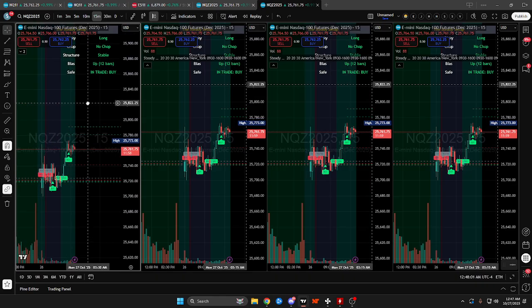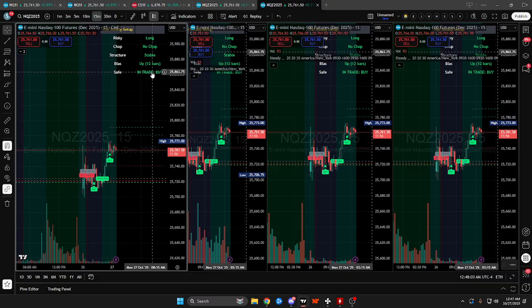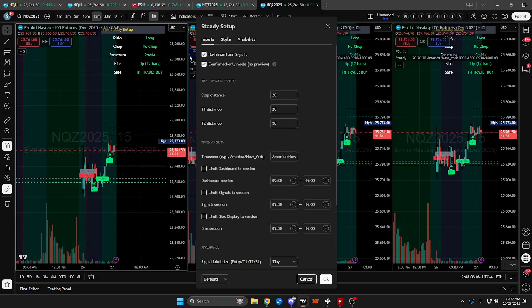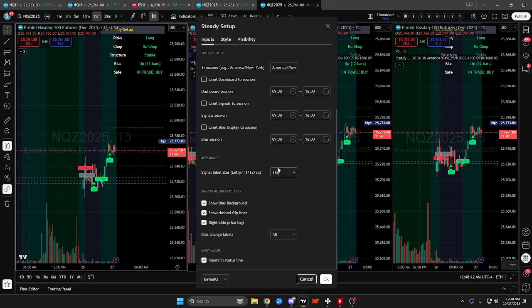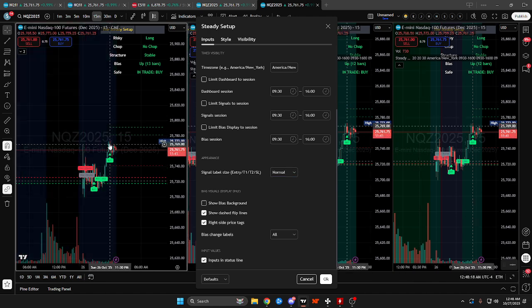Now, for the 15-minute chart, again, this is going to be your main chart. Go ahead and get the settings up. You're going to turn confirmed only mode off. Okay. Then you're going to scroll down over here. You're going to go ahead and make sure your signal label size are on normal. You're going to turn the show bias background off. It just makes it much cleaner.